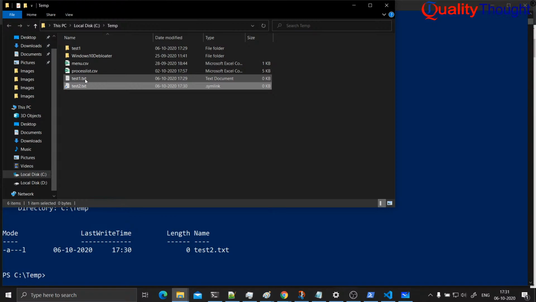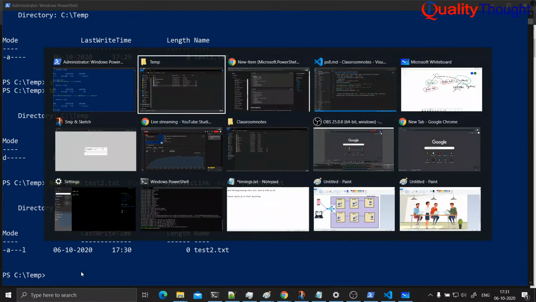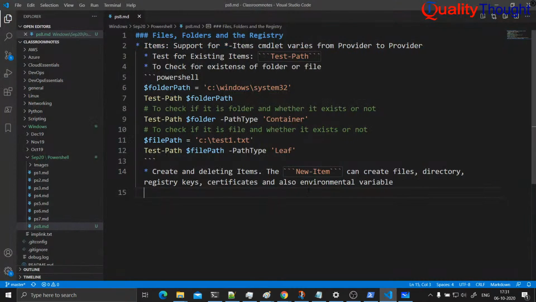Whenever we create a file, obviously we would want to remove it also. So how do I remove them? If New-Item is the command used to create the file, then to delete the items, we have the Remove-Item commandlet.